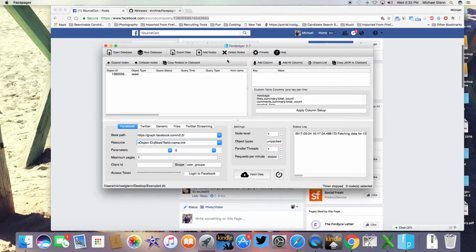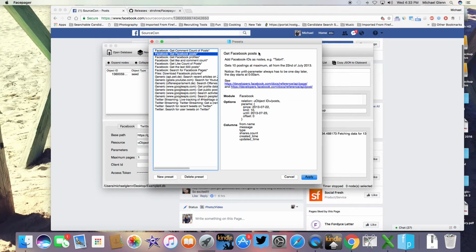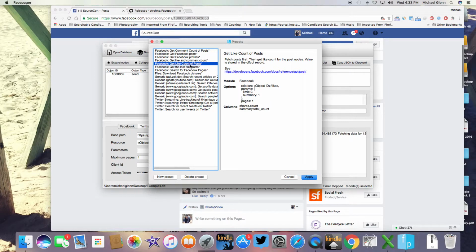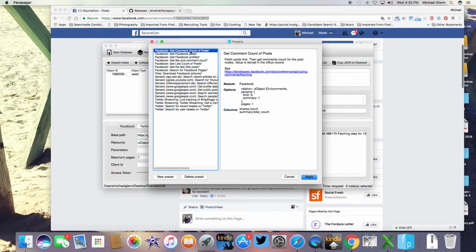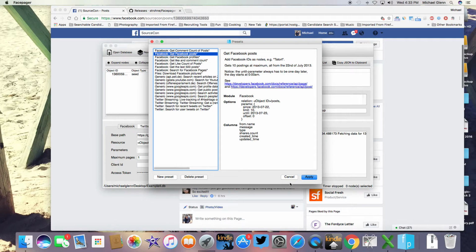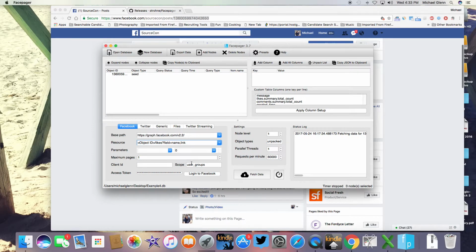Now, here's something you could also do. There's a bunch of presets. If you click on some of these presets, it will auto-populate some of the resources and the parameters that you need, but I'm not going to do that right now, just for the sake of time. So this has already been populated. I'm going to pull all the names of folks that like this particular post.